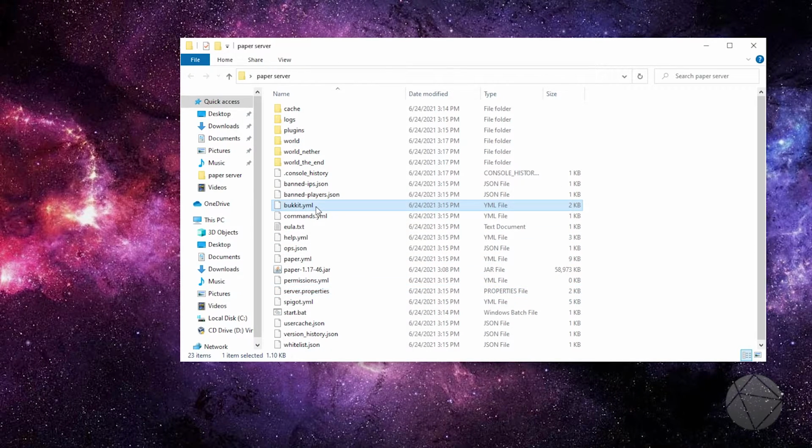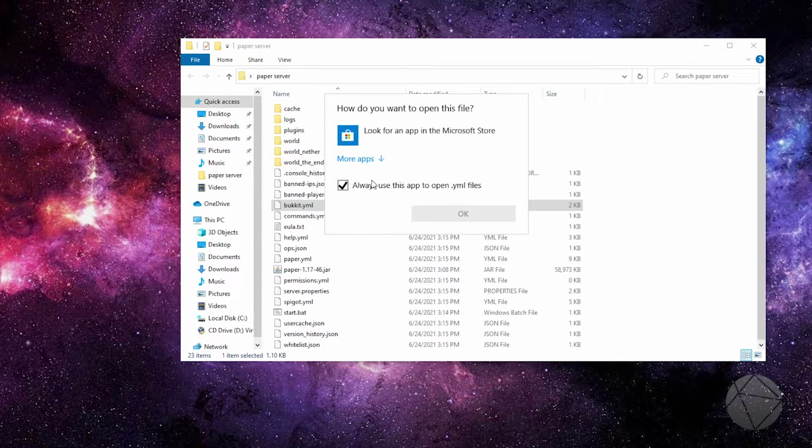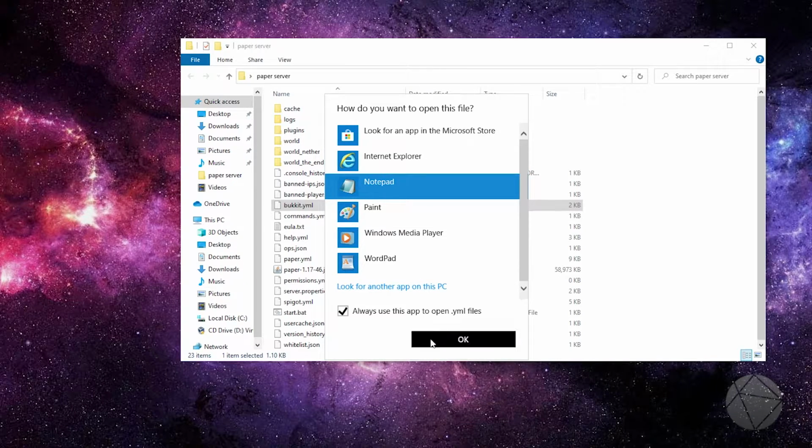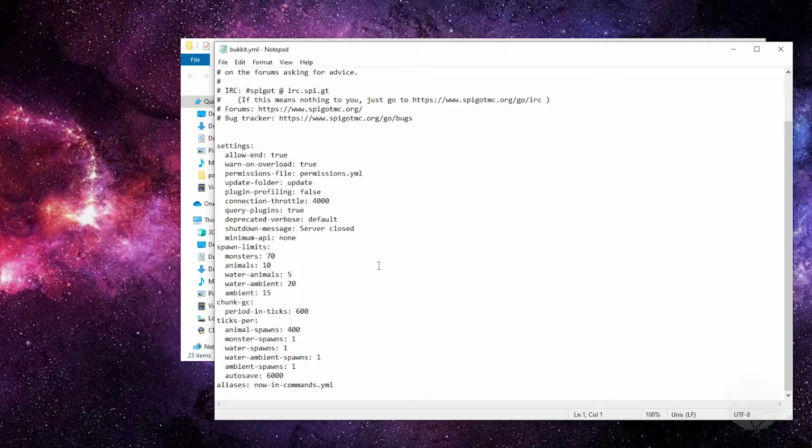So for instance, let's open up the bukkit.yml file, and we're going to click open with, because my computer doesn't know what a YML file is. If you guys have the same issue, you'd click on more apps right here and then Notepad and click OK. And here you go. It opens it up, and you can see these are our settings.